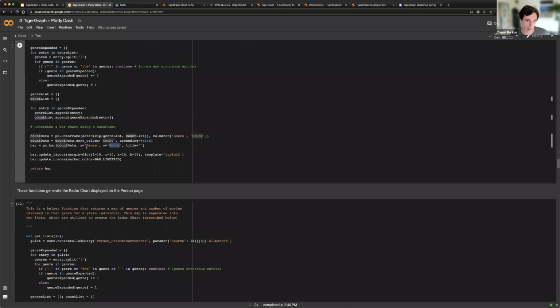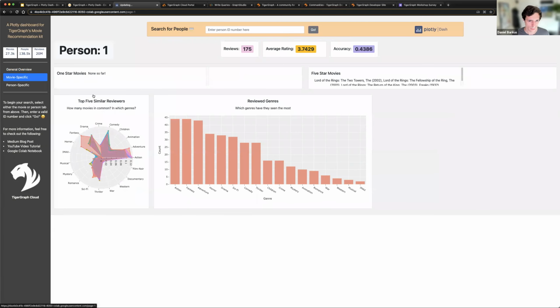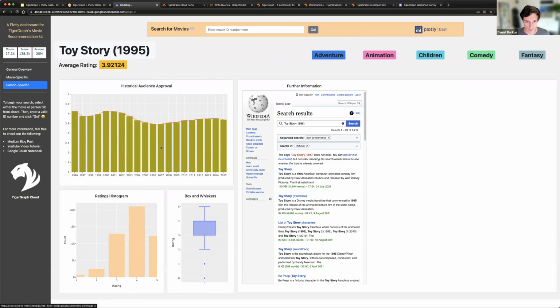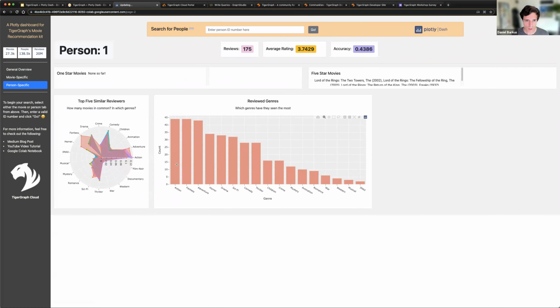We add some labels to our axes. So this one has genre on the x-axis and count of number of movies of that genre on the y-axis. And then we can apply some styling as well, update layout and marker color. So all of those are just your basic visuals of what, sorry, that was the movie specific one. All of those are just the basic descriptors to describe the layout of this graph.